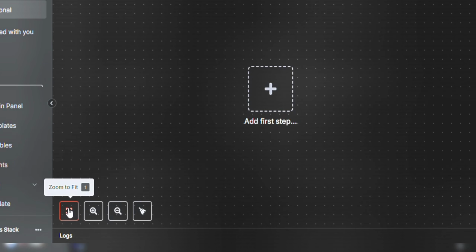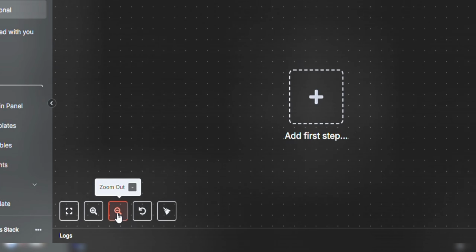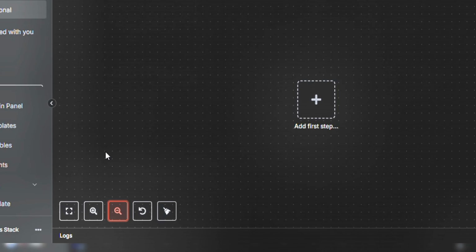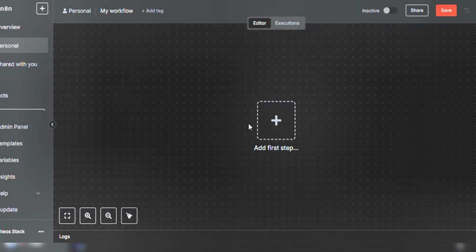This is just to zoom to fit, so you're going to fit everything. You might have zoom in, zoom out. Once you click it, this is going to centralize and zoom everything to a fit position. Then we have this, which allows you to zoom in, while this allows you to zoom out. You can do that with your plus and minus button on your computer. All right, so this makes you reset the zoom, while this will help you to tidy up your workspace. Of course, you don't have anything yet, so there's no point tidying up.